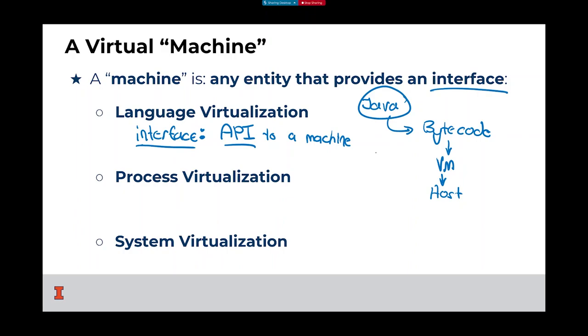Process virtualization is a little bit higher up. The interface to process level virtualization is your operating system. So how do you interact with the operating system? Specifically, the application binary interface, or the ABI, is what we'd call it. When we interface with the operating system at a binary level, we call this process level virtualization.